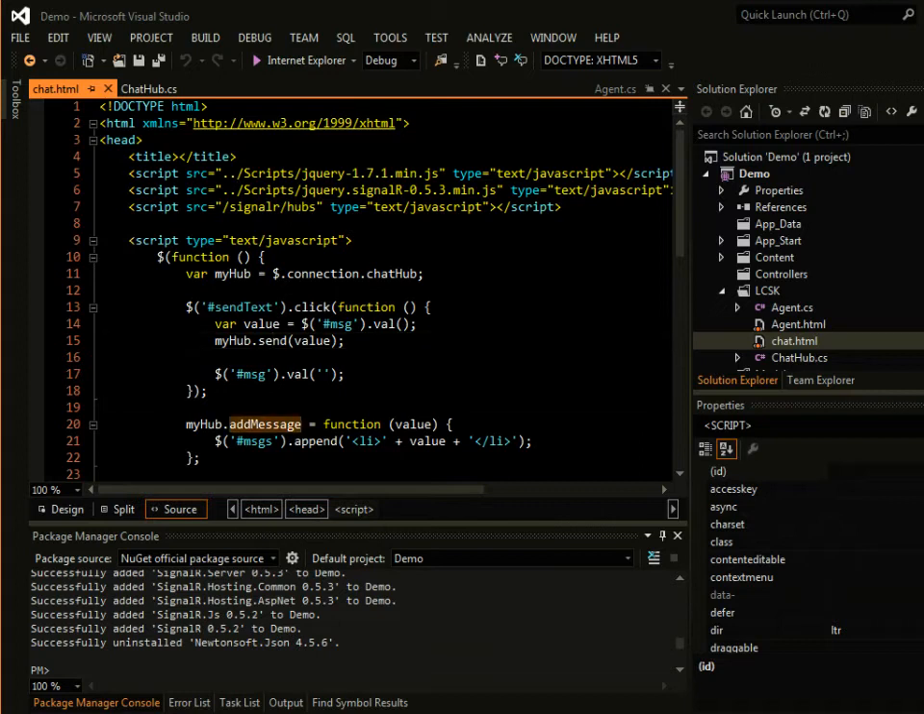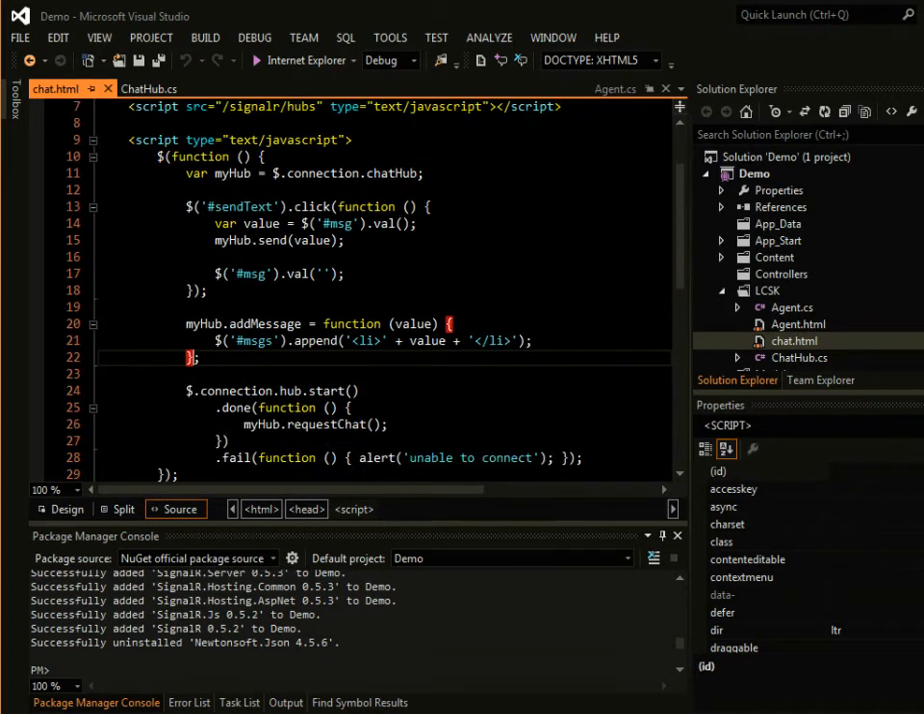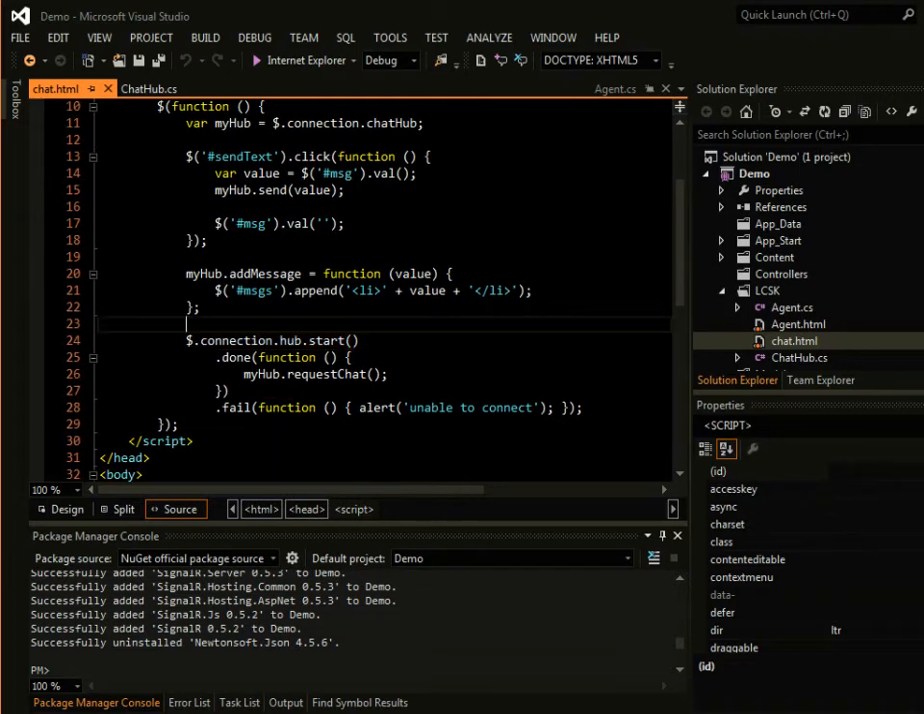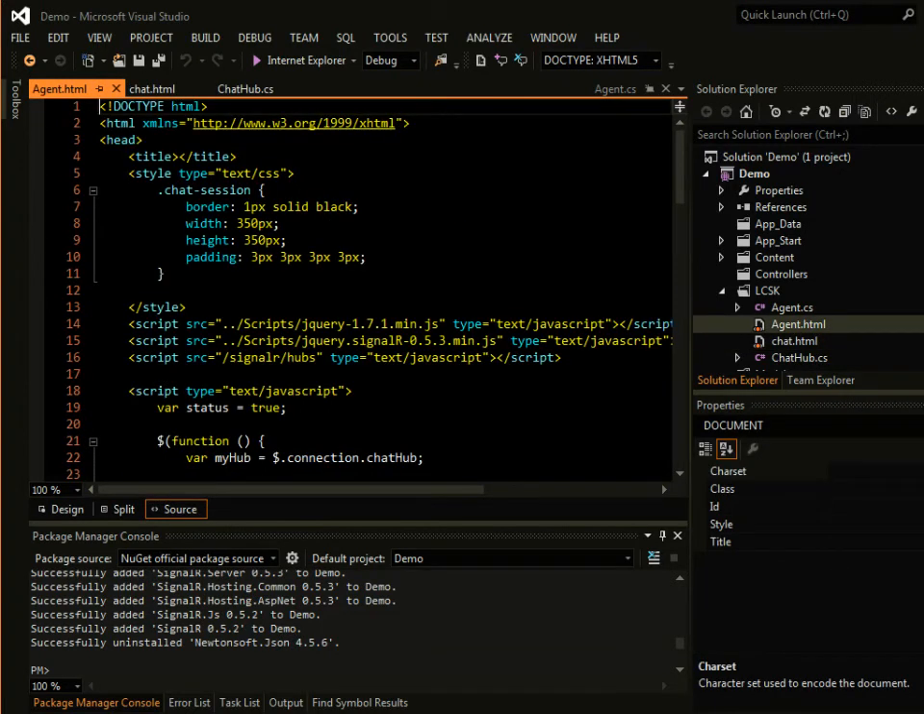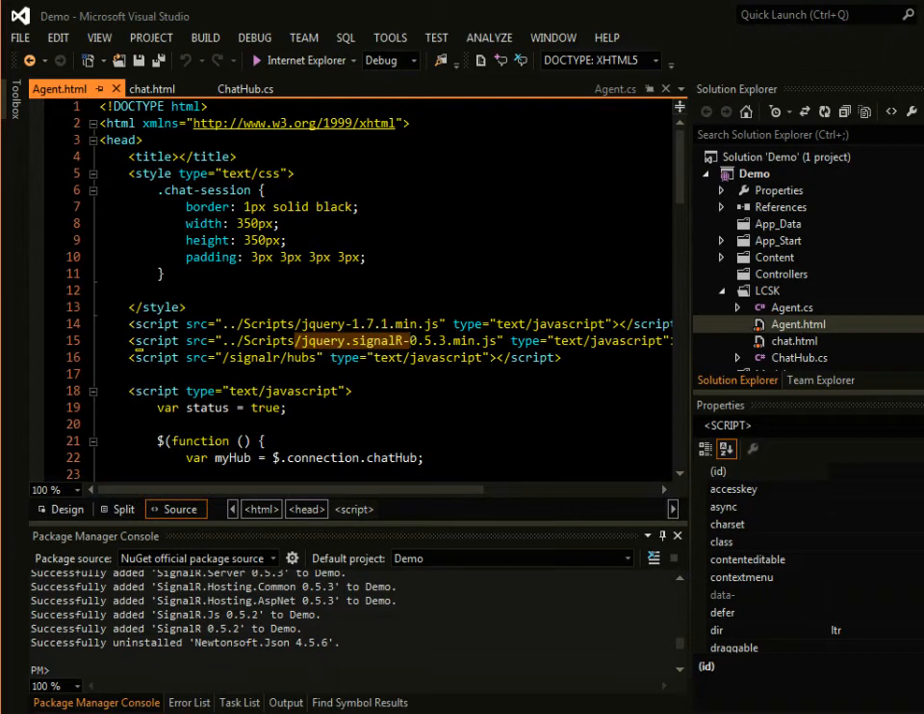This is a callback function that is called when the visitor adds a new line or when the agent posts a message. So we are just adding a list item to the UL that you saw, and this is the line where the visitor starts. If it's successful, we are calling the request chat method. Once this page is open, the hub is started, and a new request will appear on the agent page. And speaking of the agent page, here it is, including the jQuery and jQuery SignalR.